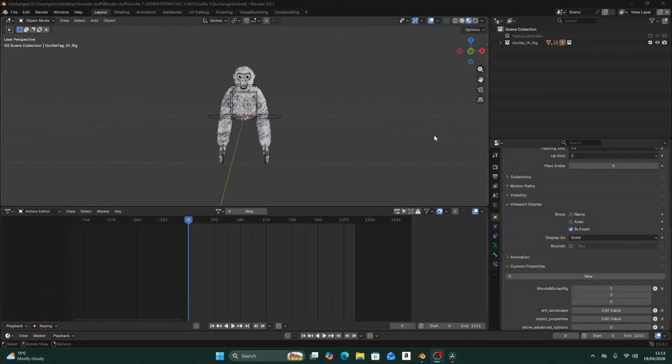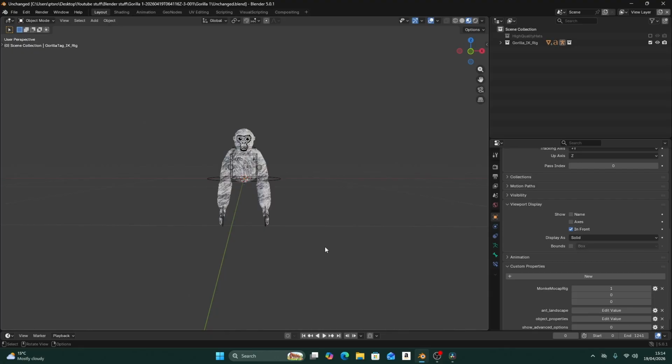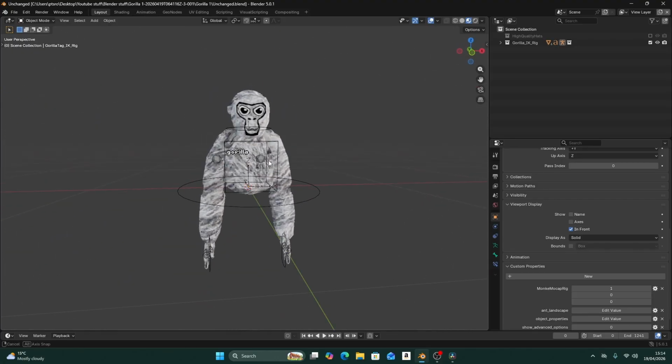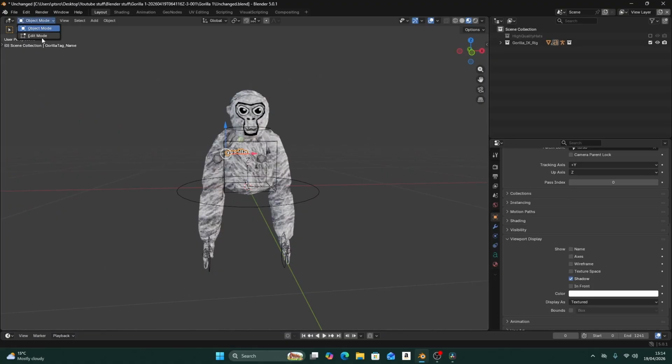So when you enter, this is what you should see. When you get the gorilla rig, you can just close this area. It's currently a plain white gorilla. If you want to change the name, you have to click on the name, then go to edit mode, then you can delete it. To change the color, you just have to go back to object mode.